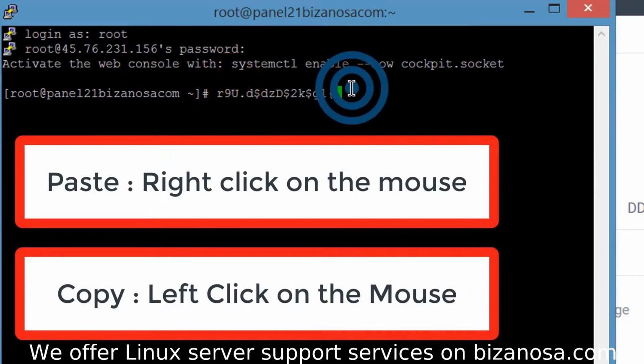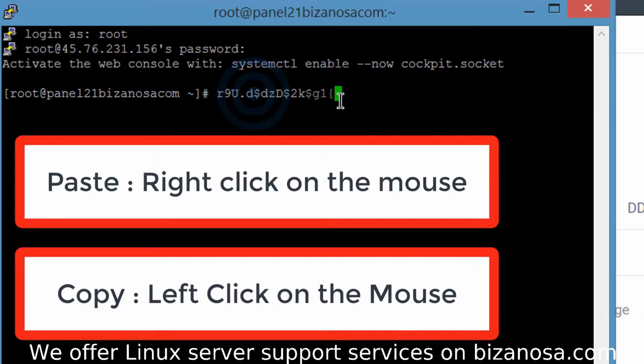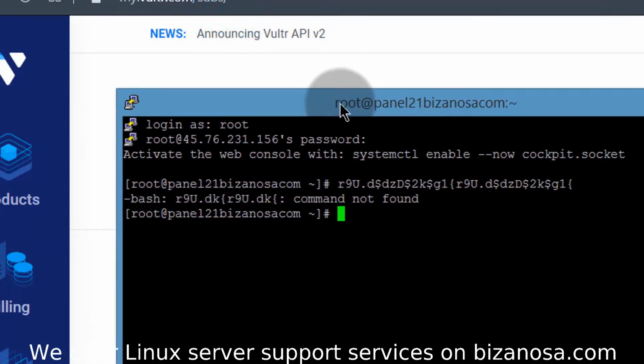And if you want to copy, just select everything and then left click, that will copy, and you can right click and it will paste in the items in there. So in this video, you've seen how you can log into your server using PuTTY.